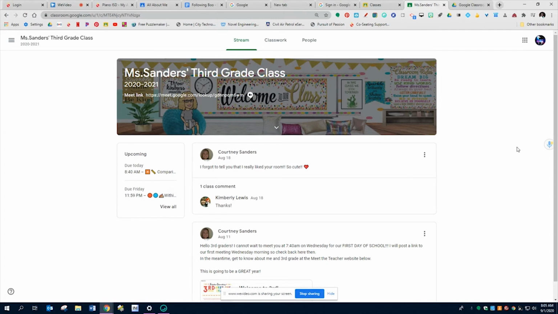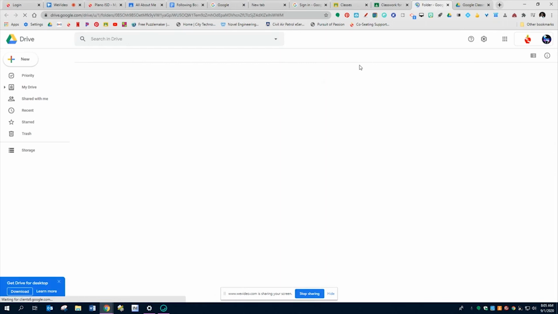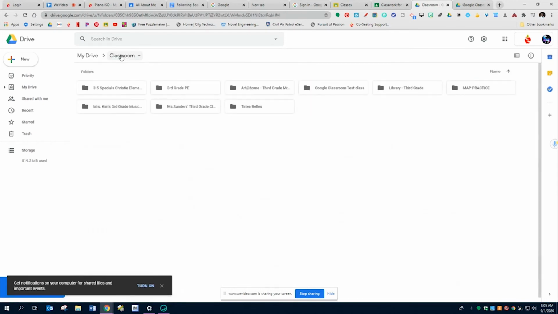Students have access to their Google Drive right in Google Classroom. They will navigate to the Classwork tab and click on Class Drive folder. Here, students will be taken to their Google Drive, and here they will be able to access any documents that they have created for this particular class. If they would like to go to a different class, they click on the Classroom, and it has a folder for each class that the student is enrolled in.